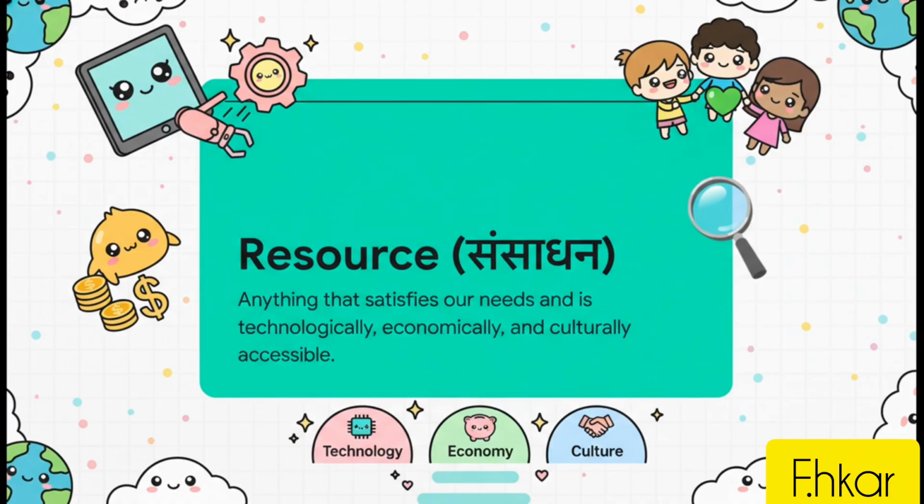1, we need the tech to actually get to it. 2, it has to make economic sense to use it. And 3, it has to be culturally okay to do so. If it fails on any one of those, it's just stuff in the environment, not a resource.